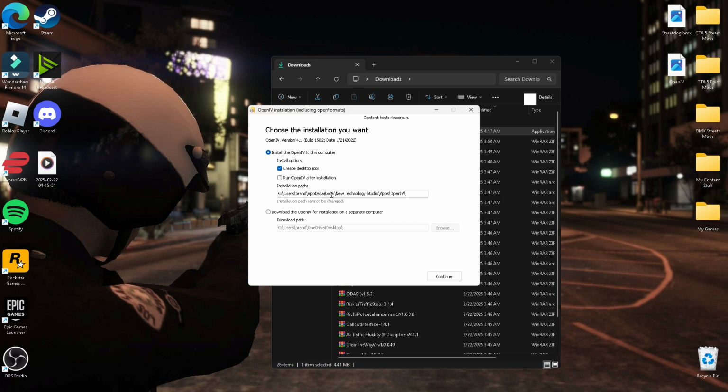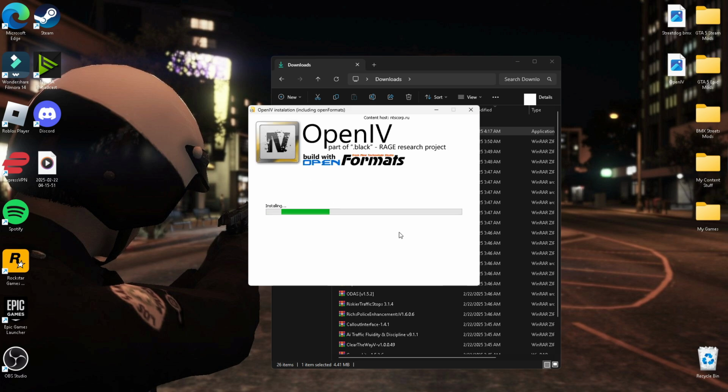The installation path, you can leave the same. Download OpenIV for installation. Don't do anything with that, because I don't even know what that does. So after that, just hit continue. And then, do you want to download? The size is about 20.4 megabytes. Yes. It's going to download.